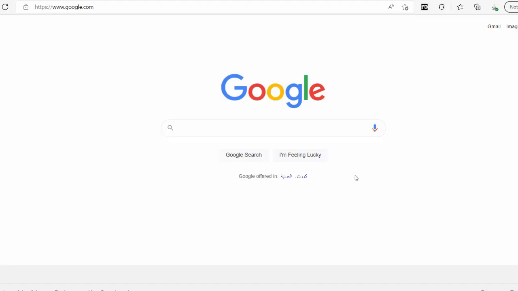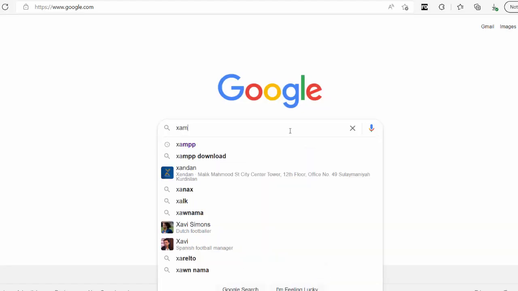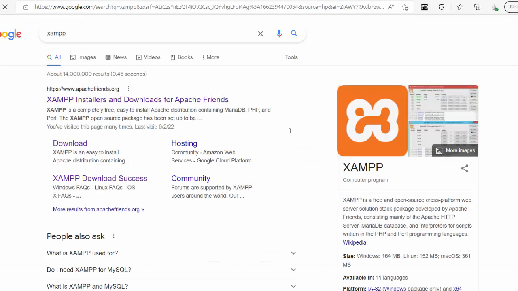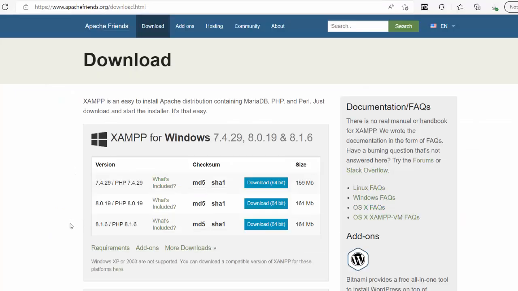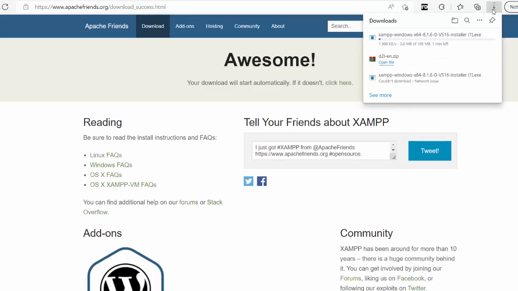To solve all these problems, we just need to install XAMPP. Just go to Google and write XAMPP, and it's very easy. You can go directly to the download, and then we can select any of those, but of course I prefer the latest version of PHP, which is PHP 8.1.6. So now just download it here.